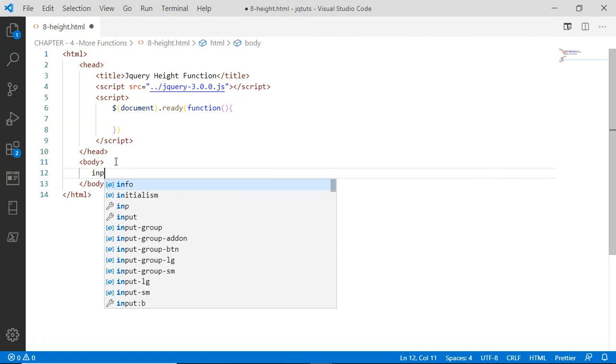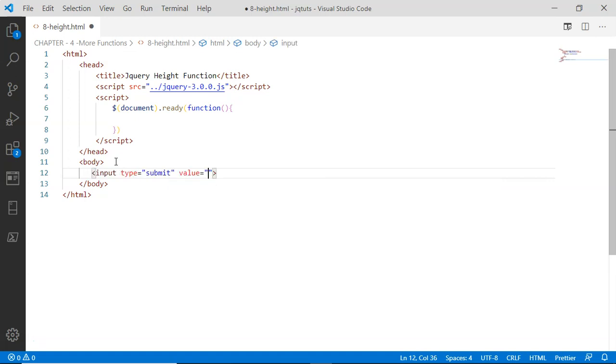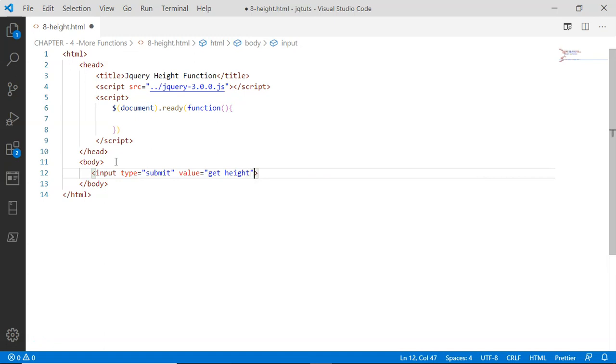Inside this body, first of all, I am going to have an input button, that is input type submit. Submit button with the value get height. After this button, I am going to have 2 line breaks, and then after I am going to have a div.